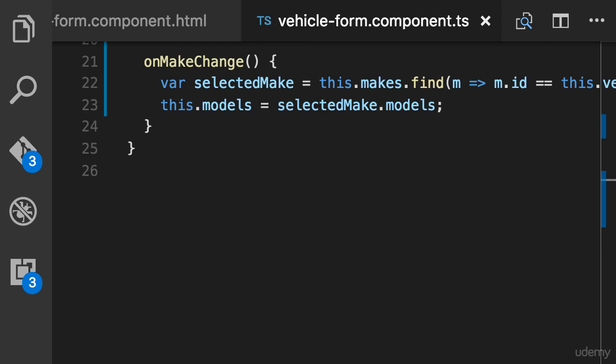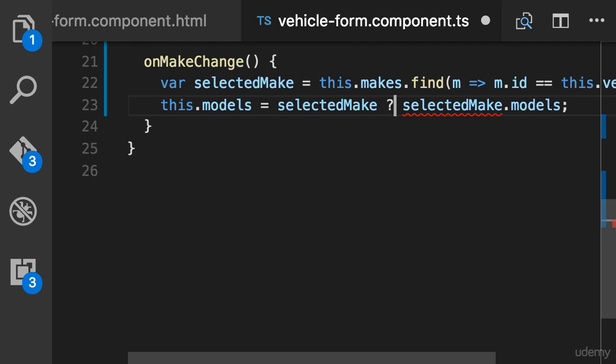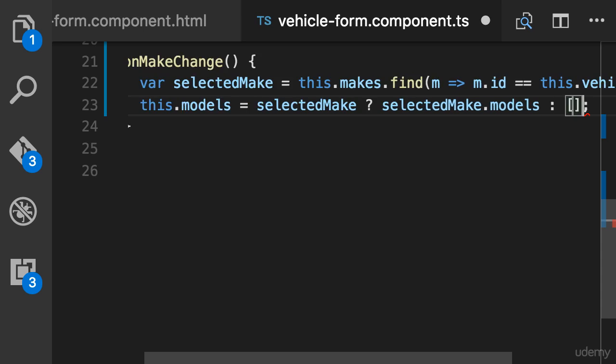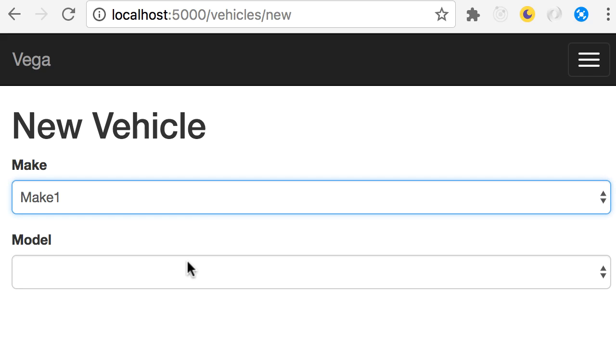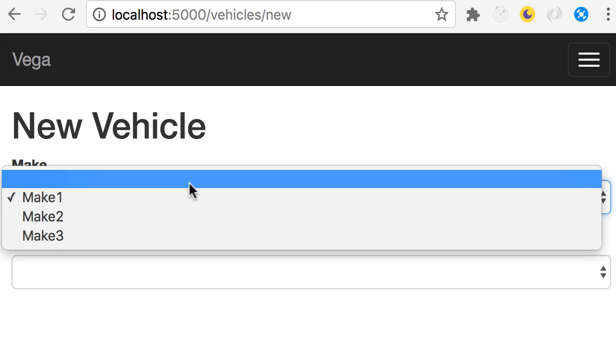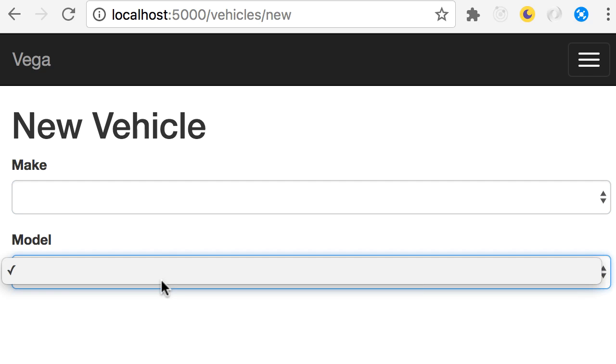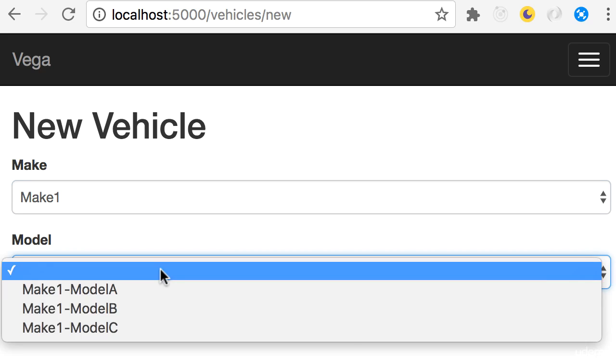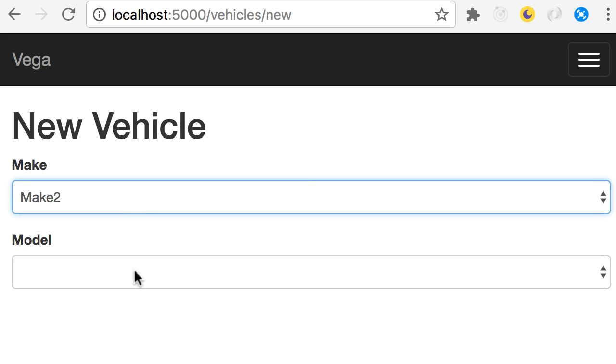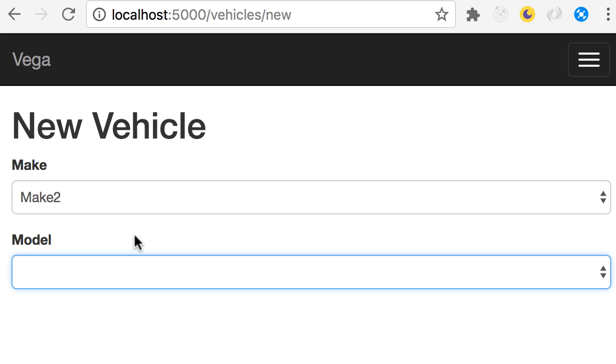So the problem with this code is that we're assuming that there is always a make with the given ID in our array. So I'm going to change this. If we have selectedMake, then we use selectedMake.models. Otherwise, use an empty array. Save. Back here. So select make 1. Beautiful. Now an empty item. Good. Finally, make 1. Beautiful. And one last selection, make 2. So that's how we implement cascading drop-down lists on the client side.